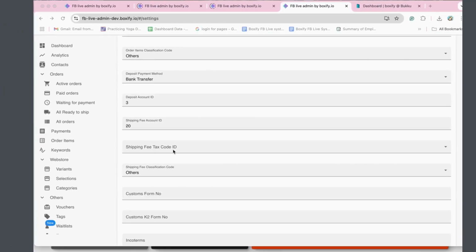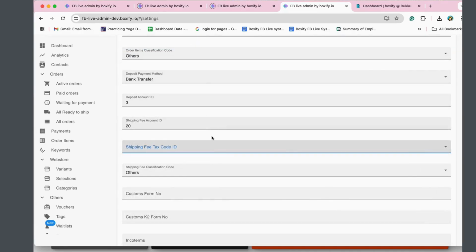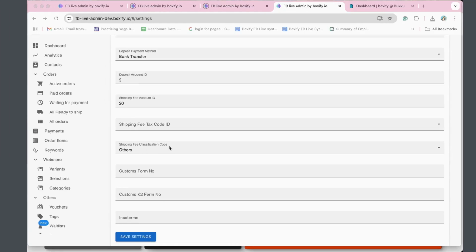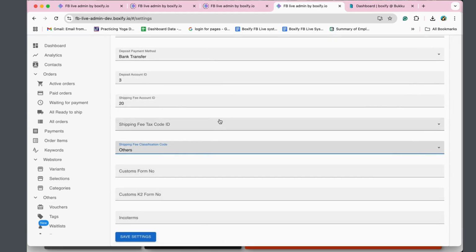If your shipping fee includes tax, select the tax code. Otherwise, choose No Tax Code. Next, add the shipping fee classification code, following the same method you use to check the product classification code in Bukku.